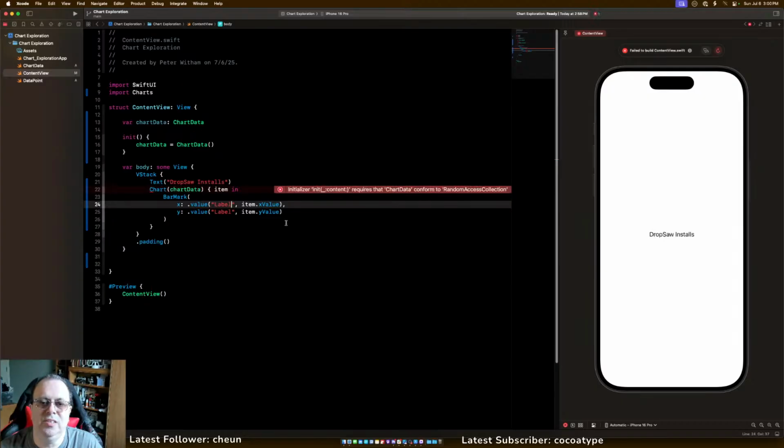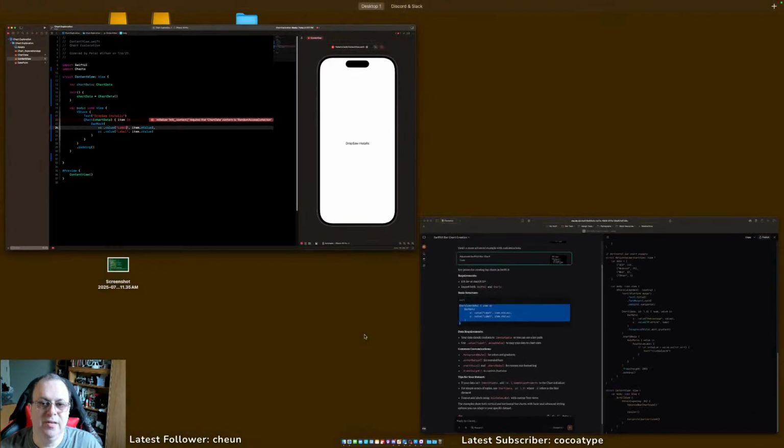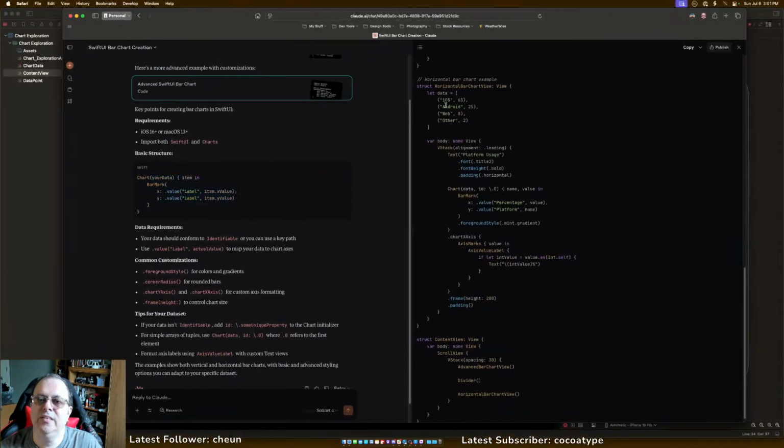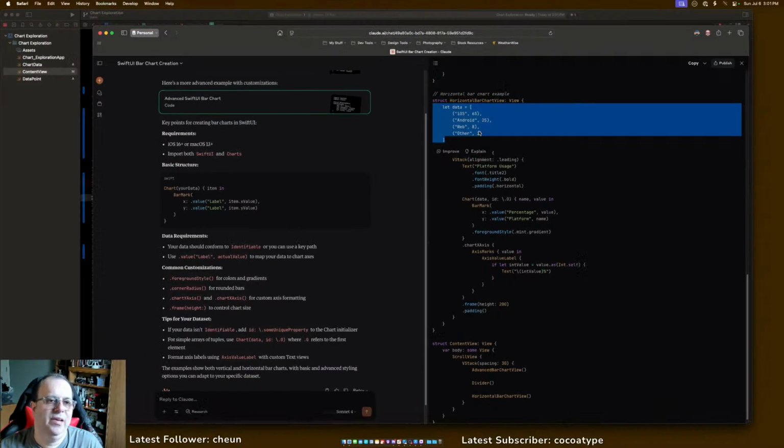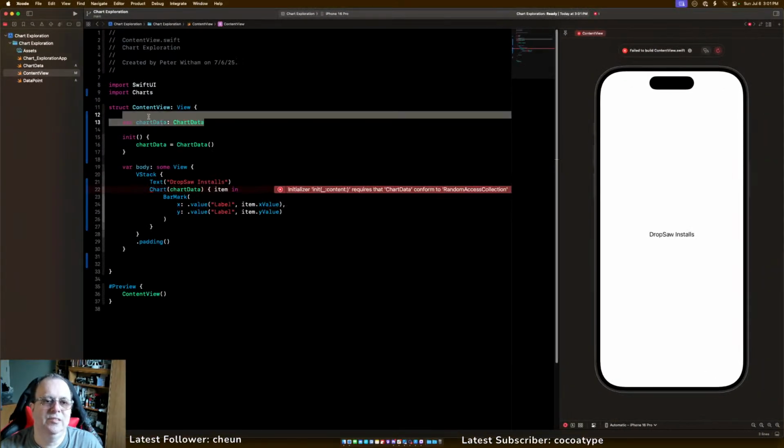Failed to build because initializing init content requires the chart data conform to random access collection. Nobody told me that. Hang on. Let's look at their data. Oh, see there. Yeah. All right. Okay. Hang on. We'll come back to our data in a second.